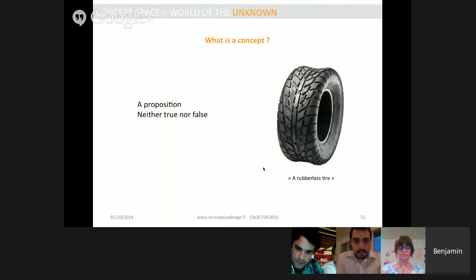So in the C space, the space of concepts, we have all the propositions on an object which are neither true nor false. Actually, you can say that you want to build a new tire, a tire that could be better than the old tire, or you can say that you would like to build a rubberless tire, which would be, for a company like Bridgestone, something which is totally new. Imagine some engineers at Bridgestone that would have to work on something without rubber. Rubber is actually the main competency, the main skill.